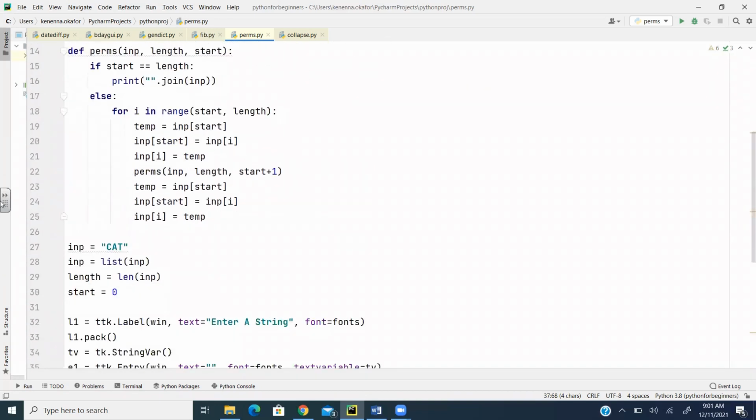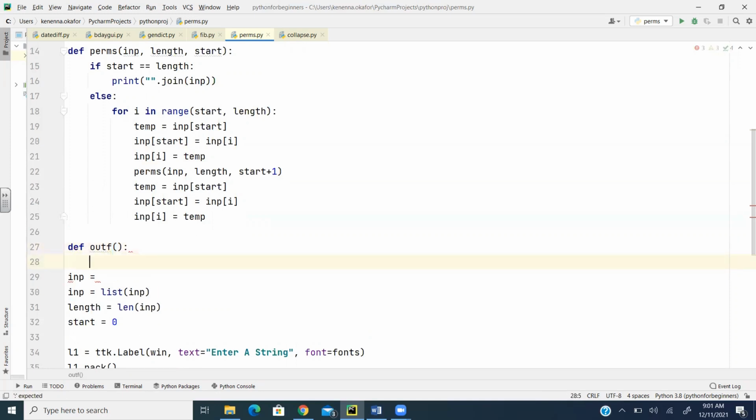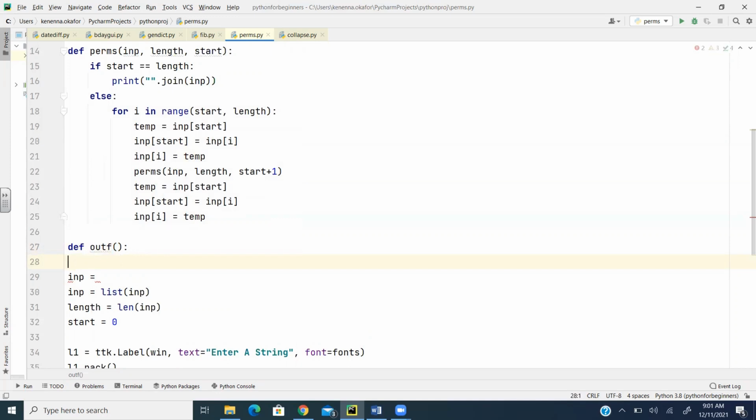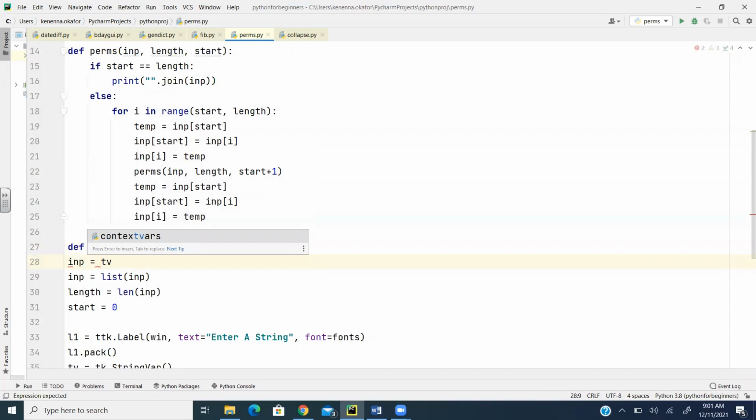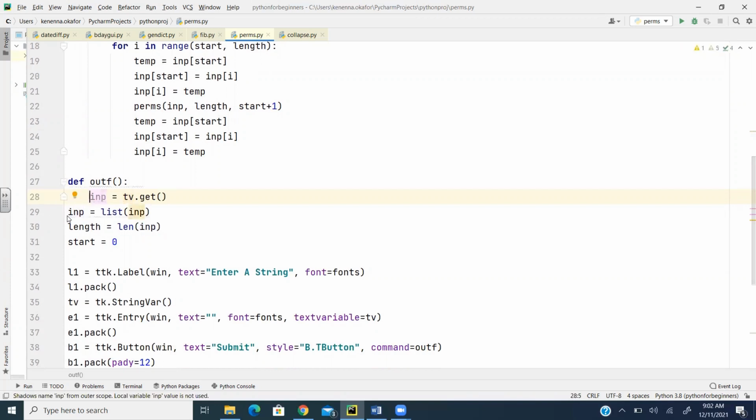Okay, so I'm going to have it here. def out_function. Now that takes no arguments. Then the input should actually come from the entry, right? So I will just simply say, inp. Remember our text variable, TV, then just get whatever was inputted, just like that. TV.get. What does it say? TV can be undefined. Let's see. Oh, please guys, I need to indent this. Indent, indent, and indent. Okay. So that's taken here now, tv.get.